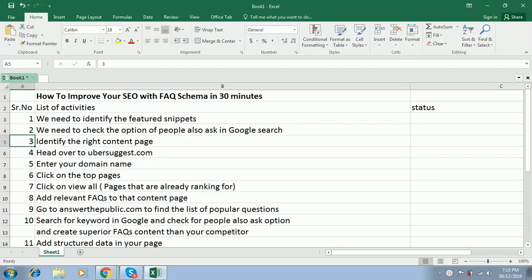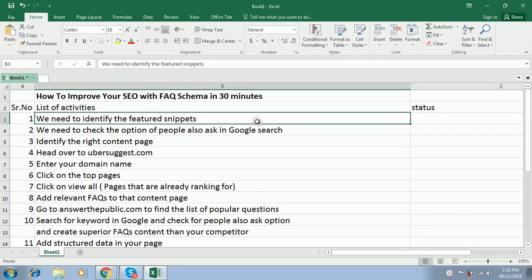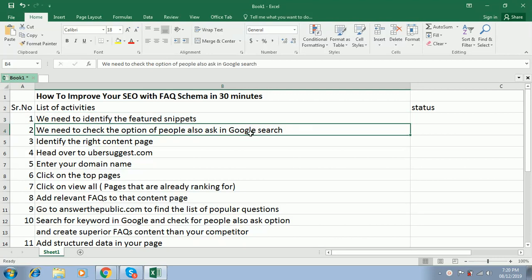Now to do that, we will discuss the list of activities. Step one is we need to identify the featured snippet. Step two is we need to check the People Also Ask option in Google search.